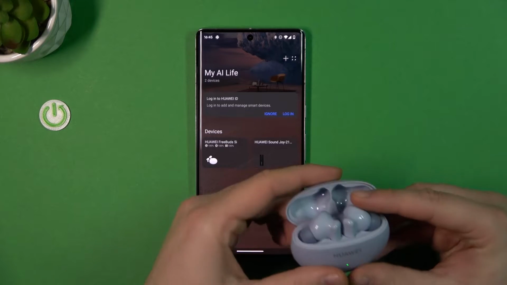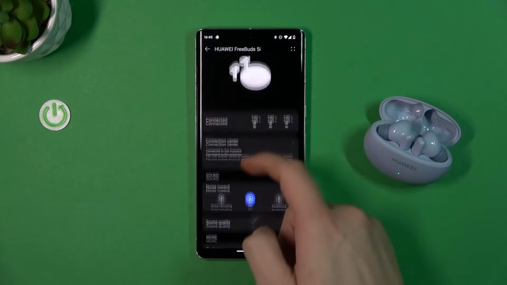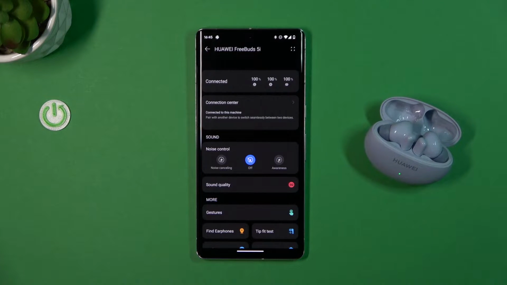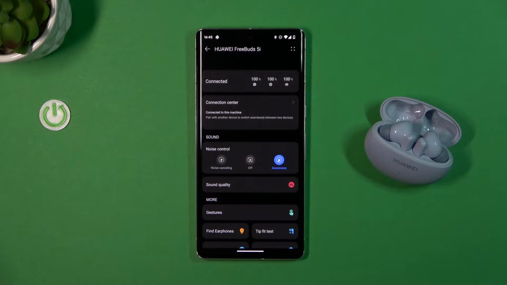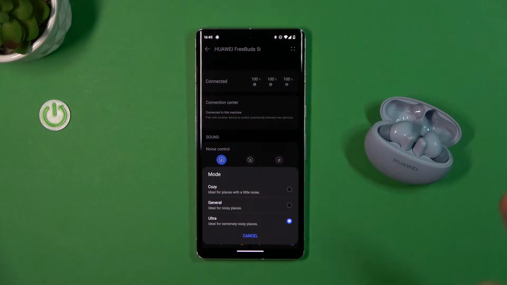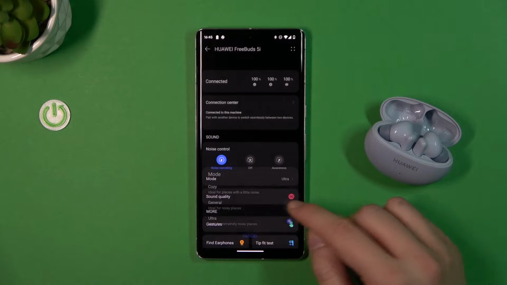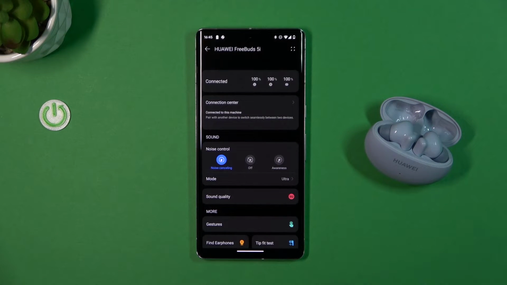You have to open this charging case and then select your device. Right now we can find the noise control panel, so we can turn on noise cancellation or awareness mode. When you go for the noise cancellation, for example, you can just change mode of it. So 3 presets, Cozy, General and Ultra. You can decide which one you want to set.